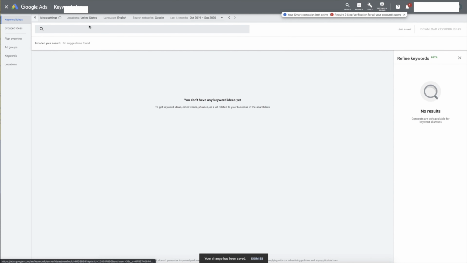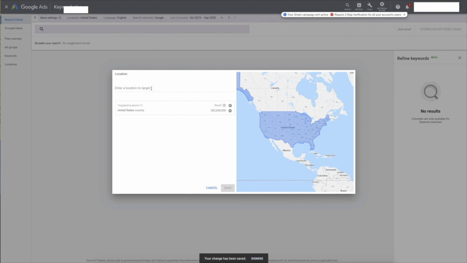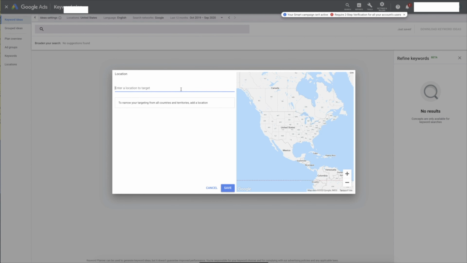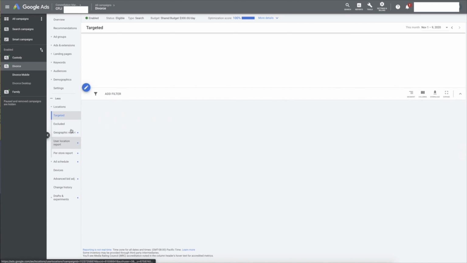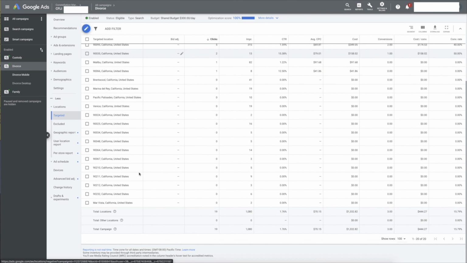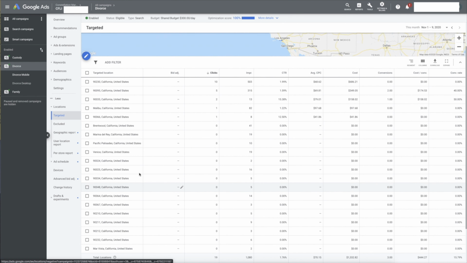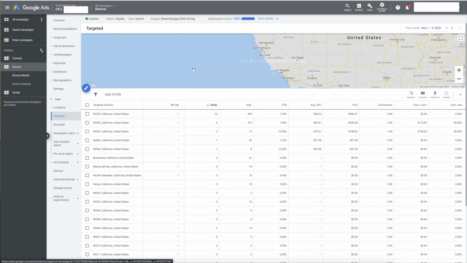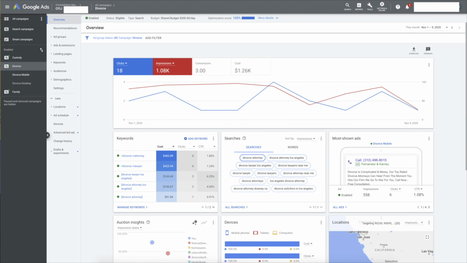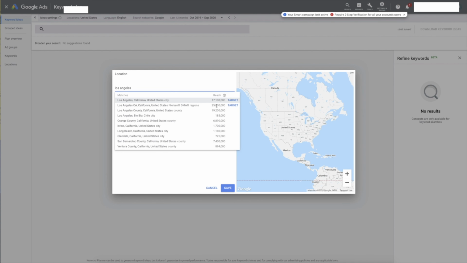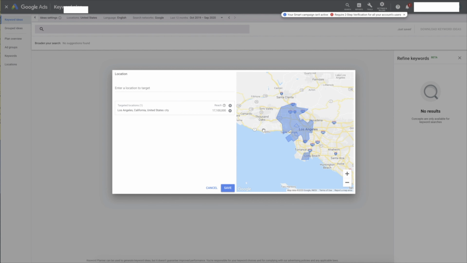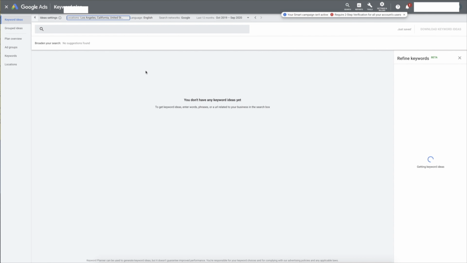Keyword ideas. And really important, you want to set your location to wherever the local business is, right? So for example, this person is targeting Southern California, looks like the Los Angeles area. So we'll just put Los Angeles. If the account is targeting whatever city or area it is, then we would put that in right there. I'm going to hit save.